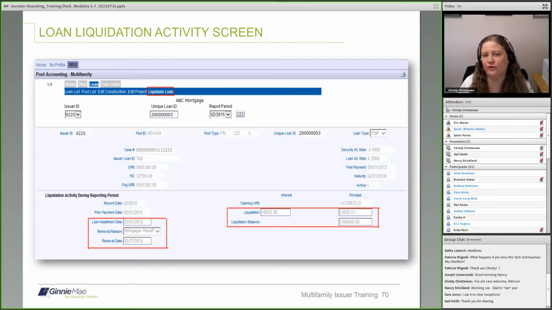To liquidate a loan in RFS, you would navigate to the loan screen and then click on the Liquidate Loan in the dark blue bar, which is actually with a red box around it here. Then you would input the last installment date, select one of the 6 removal reasons from the drop-down box, enter the actual removal date on the left side of the screen. Then you would enter the liquidation interest and the liquidation principal on the right side of the screen.